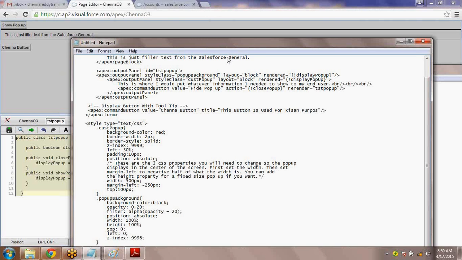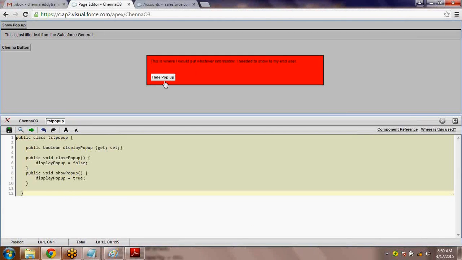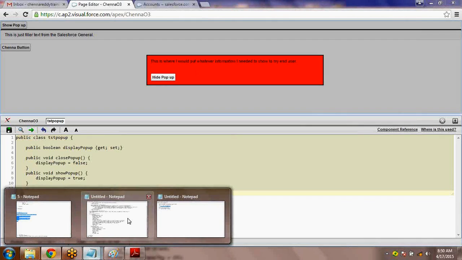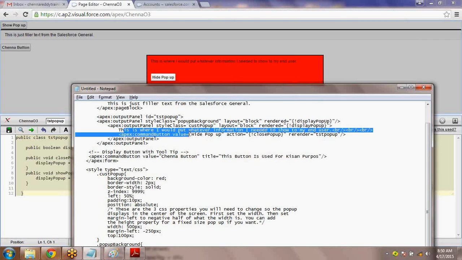Now render is equal to what? True. That means pop-up is displayed. Inside the pop-up, what do I have? Inside the pop-up, I have some text, then a button. That's why I am using output panel. And this is how I am displaying the text. After displaying the text, I have a button, apex button. Value is equal to what? Hide pop-up.